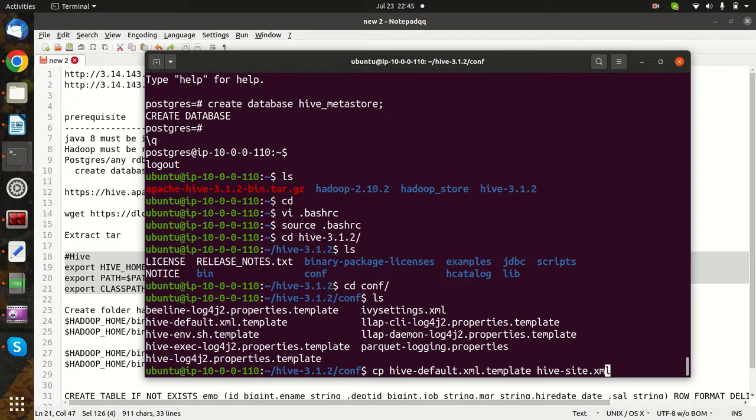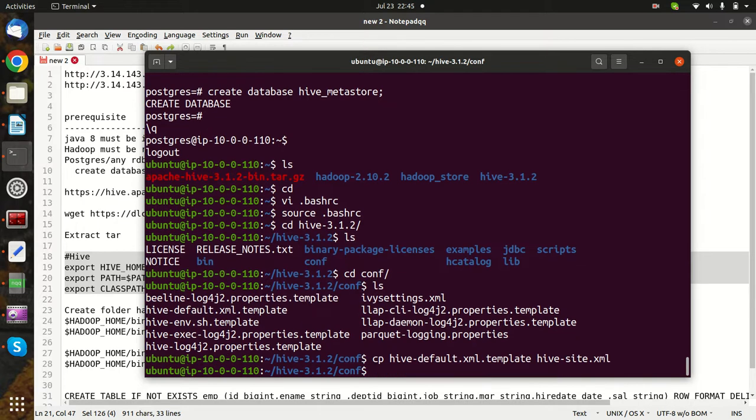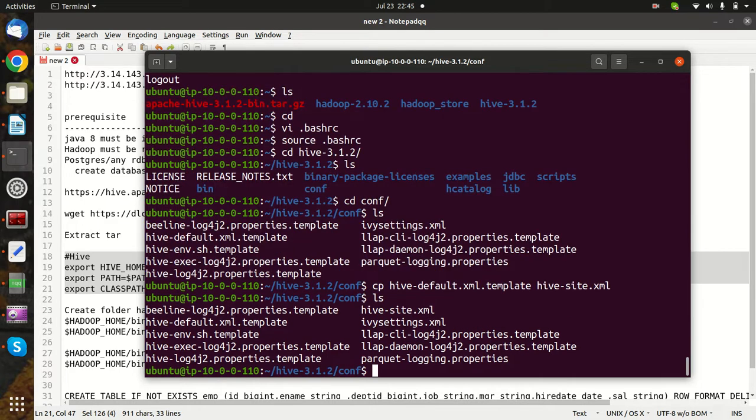So this is also a prerequisite for the next video. Be careful, and we will see the configuration of this hive-site.xml. This is one of the complex configurations in the Hadoop ecosystem. Okay, so ls.